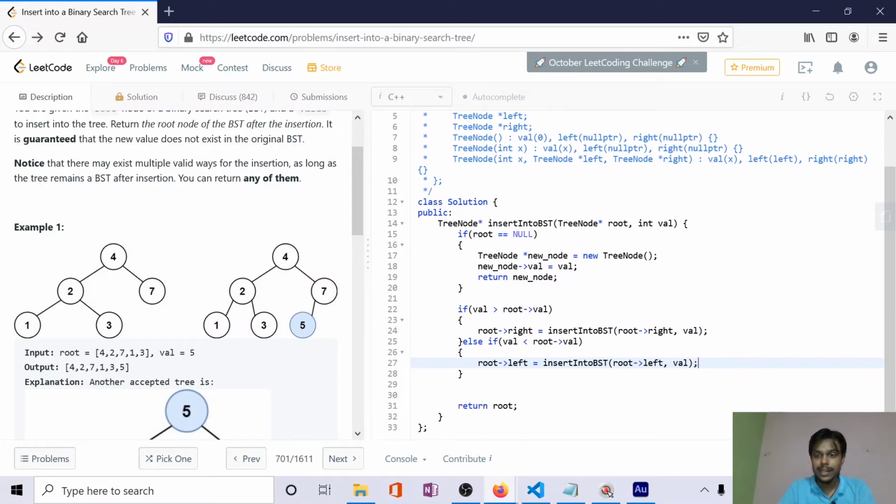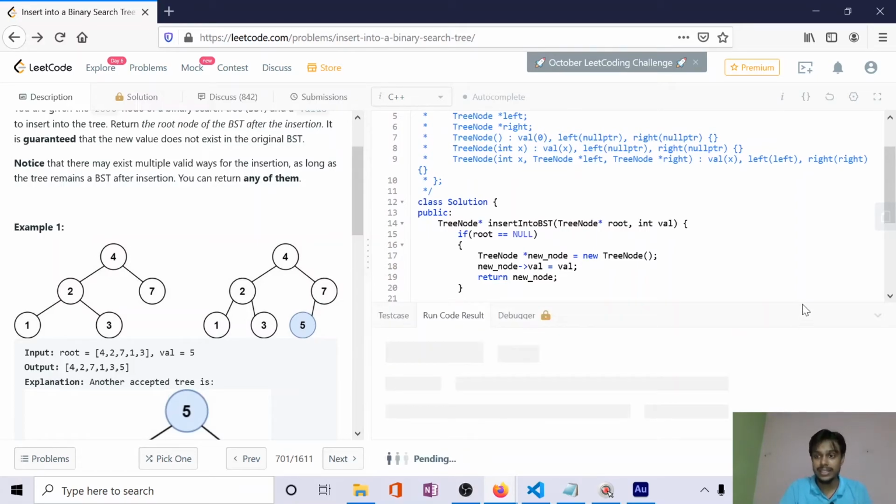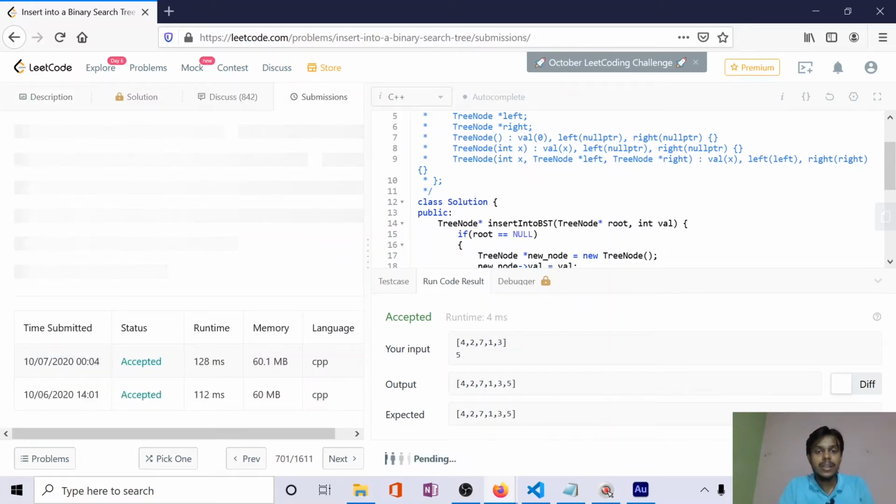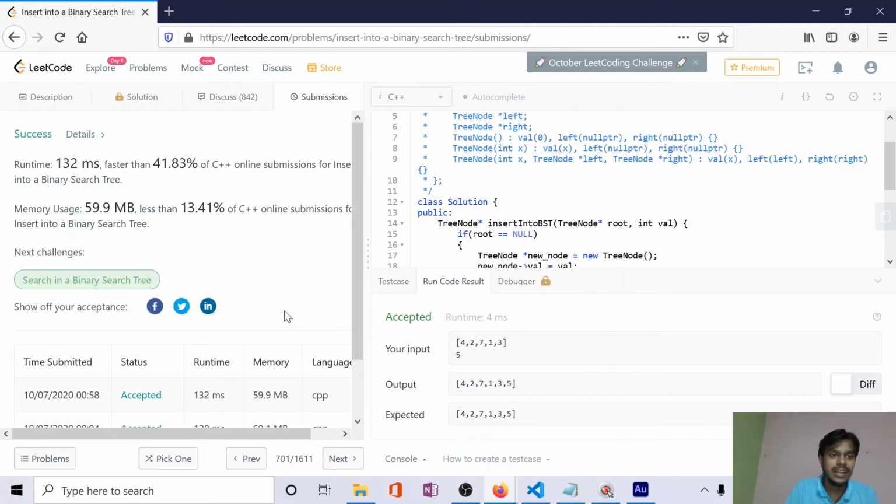Okay, now if we run the code, let's see what happens. Well, it is being accepted. Good. Now if we submit the code, let's see what happens. Well, I have submitted the code 2 times earlier as well. So it says that it took 132 milliseconds. That is quite good, faster than 41.83% of C++ online submissions. Good. And 59.9 MB is taken as memory usage. Well, that is quite good.